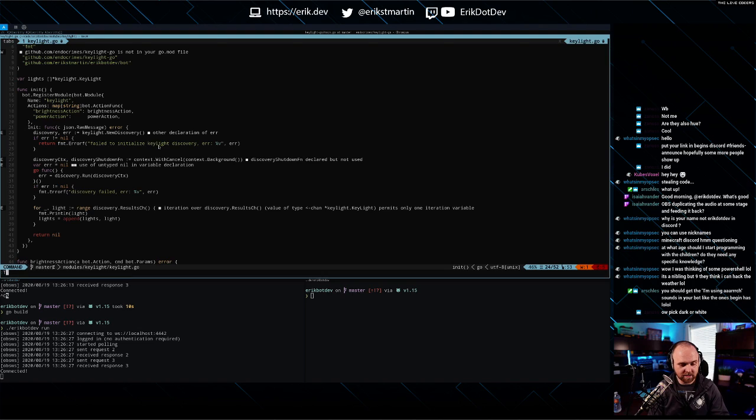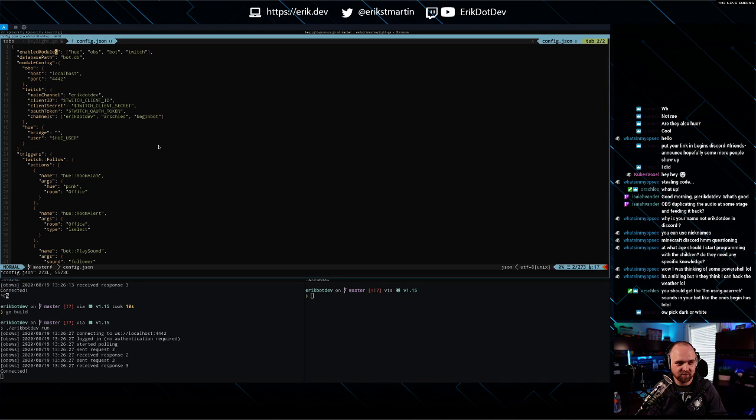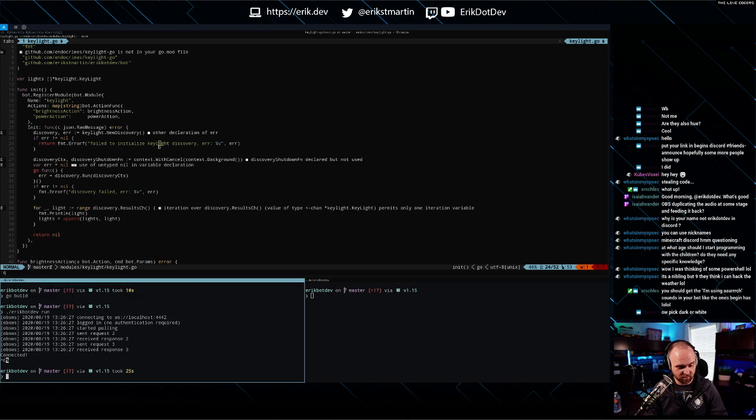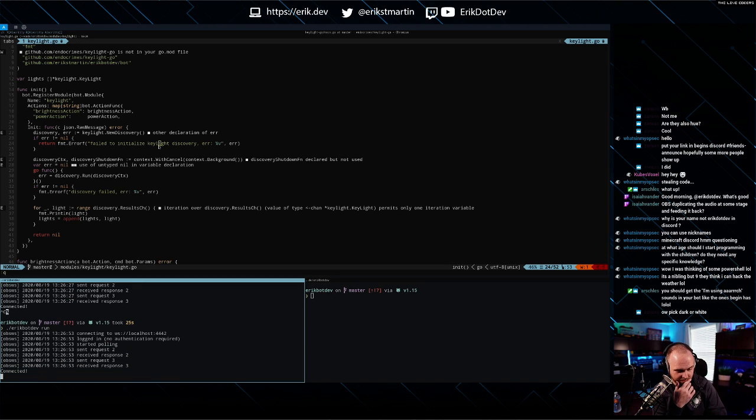Oh, we need to enable it. So we have a config JSON now. I don't know how much you remember of this, Aaron, but things have changed. And I need to implement another thing too, and then it will be fully pulled off of my stream. So this is the KeyLight module. So we're only initializing modules you want.